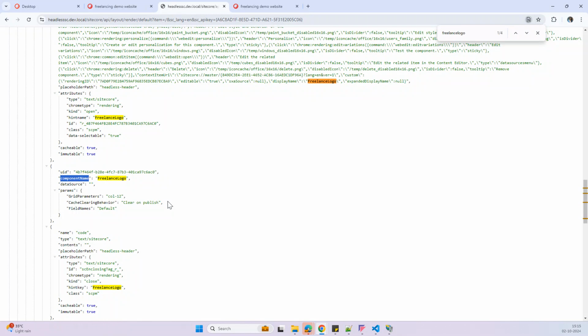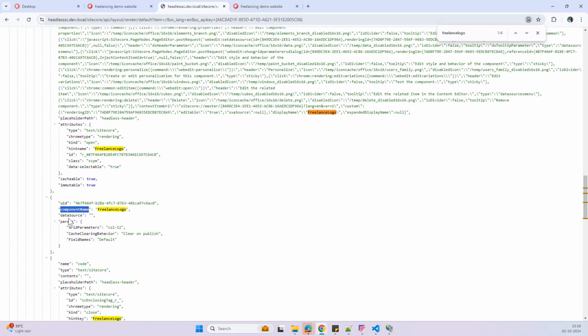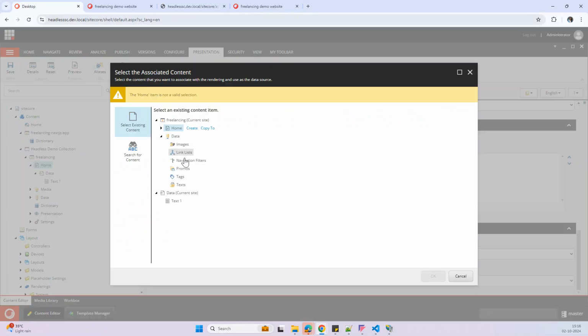If you are creating multiple pages, then you can change your item ID here and then you can see the different structure. Anyways, let's focus on this freelance logo component, and here you can see data sources and all, and then parameters, which are a few parameters coming from SXA, and the ID is this one. We just need to focus only on the data source and then component name. Currently the data source is empty, right? So now I'm going to give my data source.